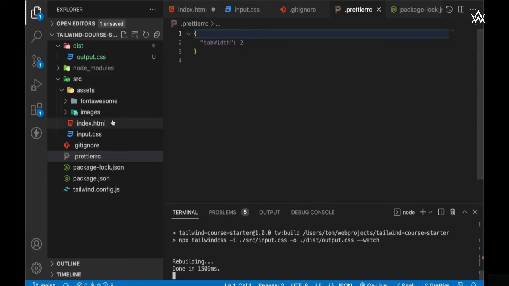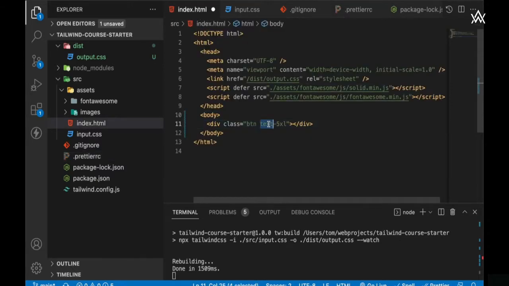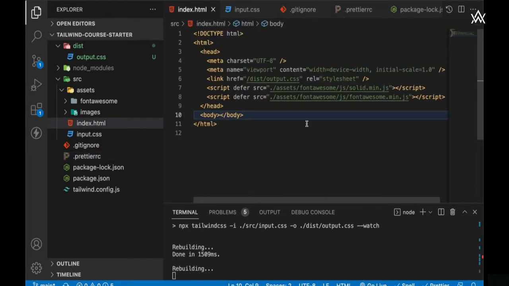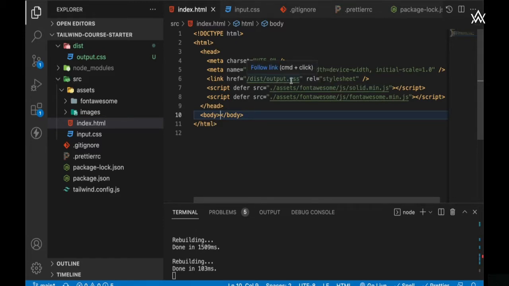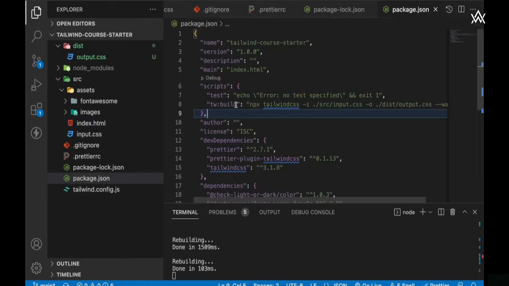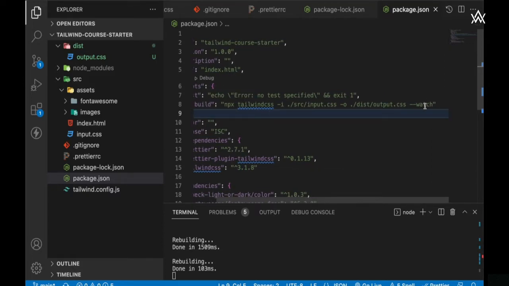I want to point out that in index.html, let's remove this div from the last lecture. In index.html, we're actually referencing the output CSS that we went over in the last lecture. So all of the compiled CSS that we're outputting to dist and output.css, we're referencing in our index.html file. And the other thing that I didn't mention in the last lecture is, if we go to our package.json, when we run this tw:build command, we've got this watch flag, so we're watching for any changes in our input CSS, and then outputting it to output.css.